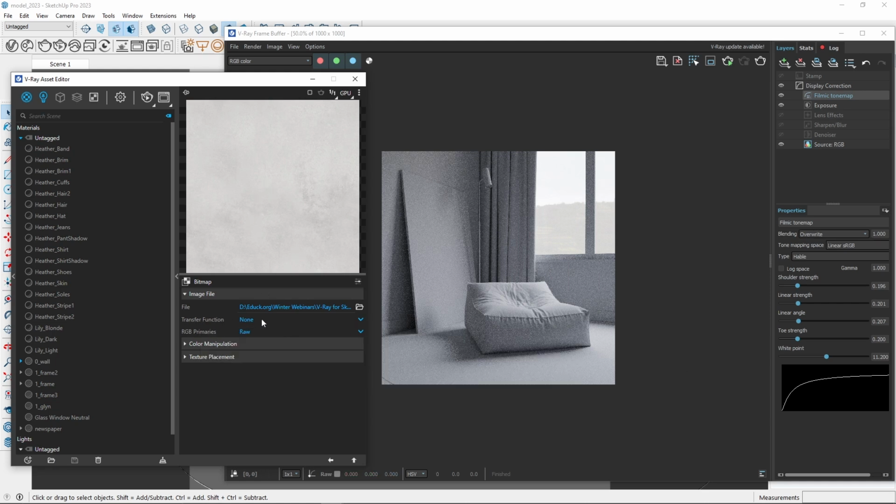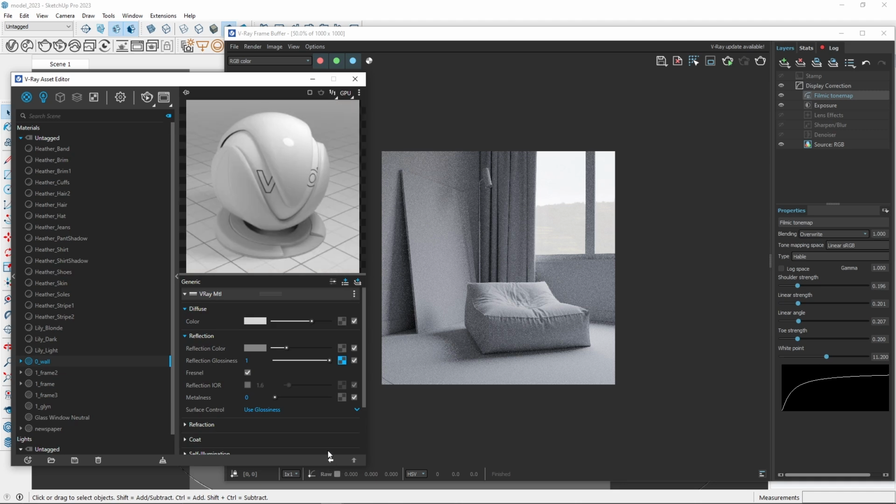Transfer function is set to none, so our map is brighter. If I change it to sRGB, it will be darker. If I change transfer function to custom gamma curve, I can set the brightness by myself. But for reflection glossiness, mostly I set none. I think that for this map, it's not necessary to blend this map with the color because this map is not very intense, not very contrast. So I will leave it as it is. This map is fine.